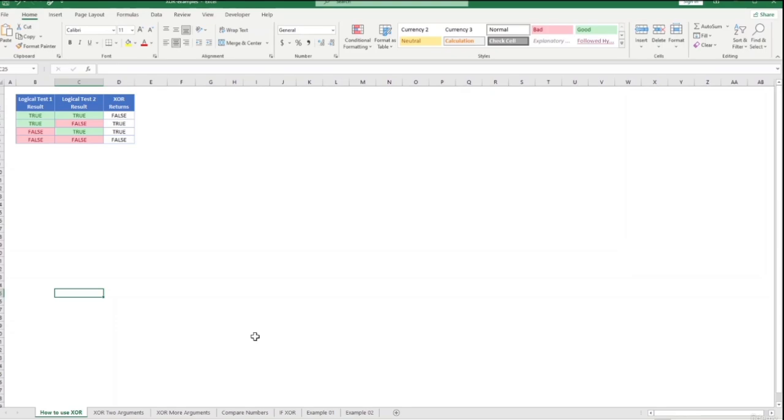The syntax of the XOR function is very simple. It takes two arguments, which are the logical values or expressions that you want to evaluate. Let's look at an example.